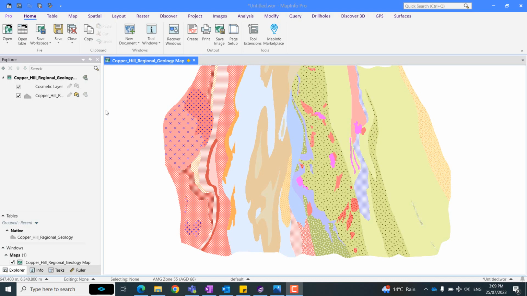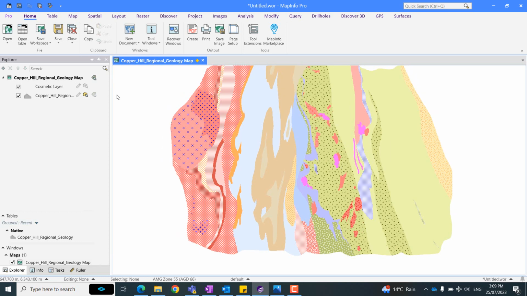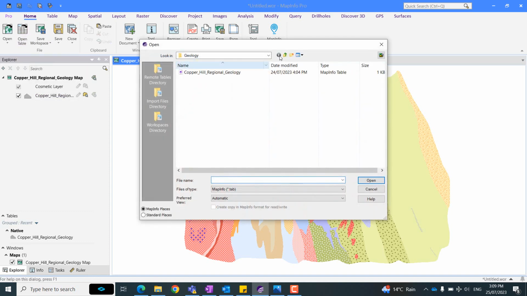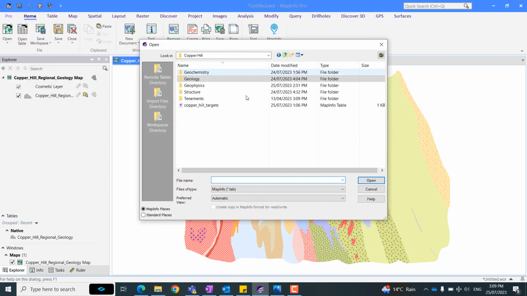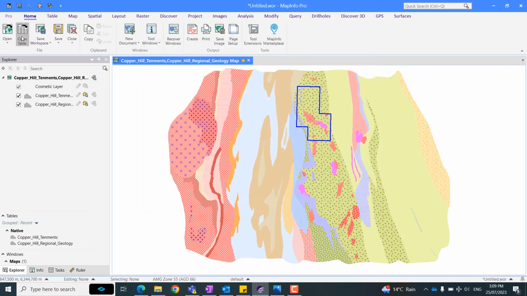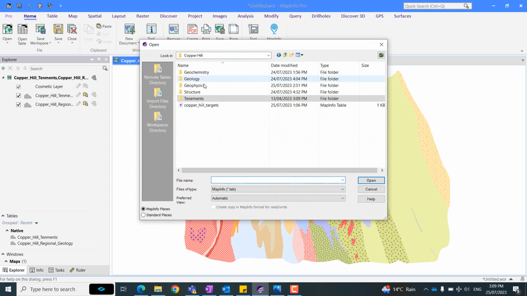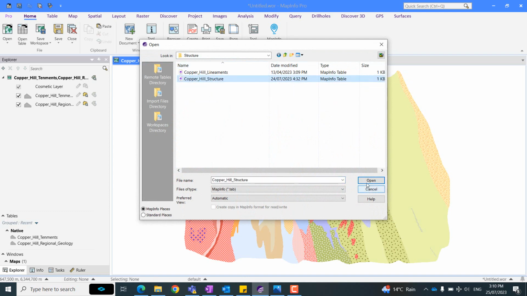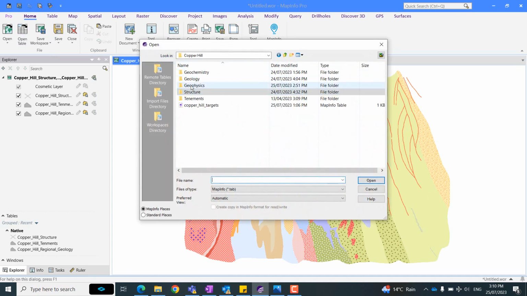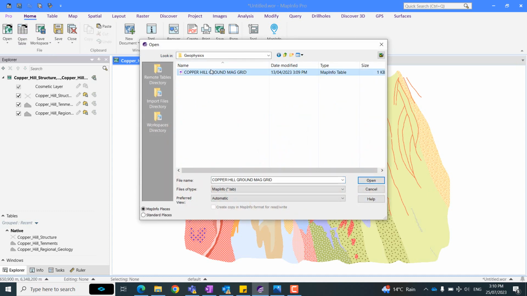Okay, so the first thing we need is to bring the layers that we are gonna work with for this webinar. So to start, I have Copper Hill Regional Geology on my screen, which is part of our training data, and I'm gonna bring a couple more tables. I'm gonna bring my tenements. I'm also going to bring my structural data. I'm also going to bring a raster grid from my GrandMag.